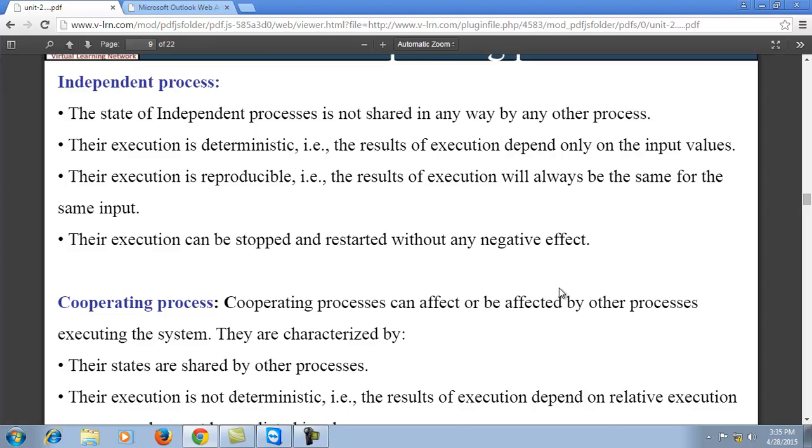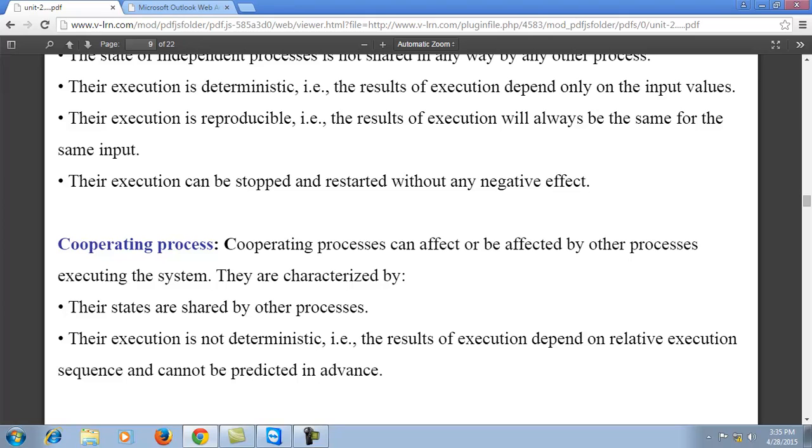Also, as in the example I am discussing, a single person does the task for a whole day, and more than one person can do the same task in less time as compared to a single person. Their execution is not deterministic. The result of execution depends on the relative execution of other sequences, and processes cannot be predicted in advance.